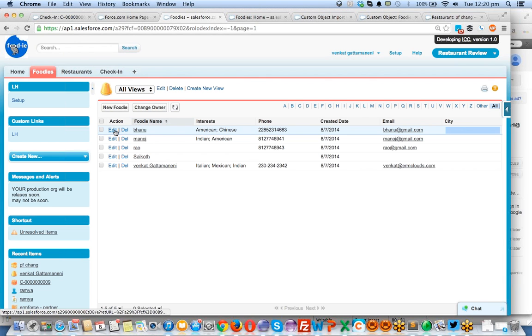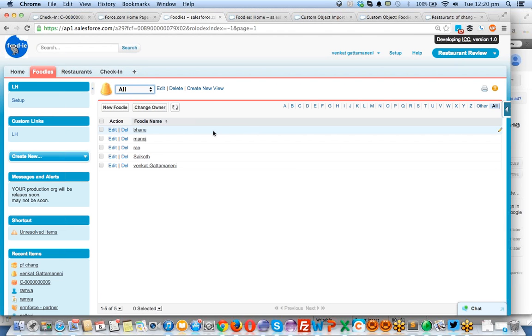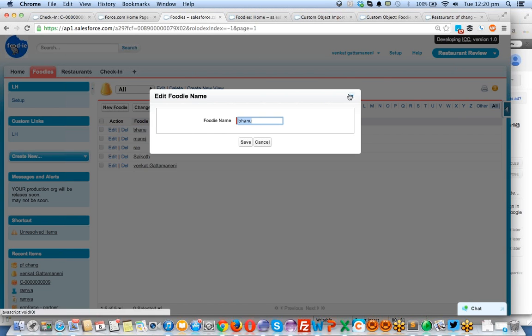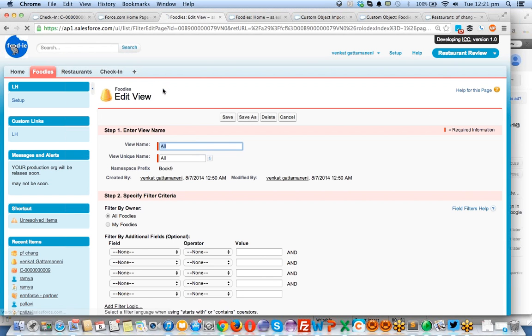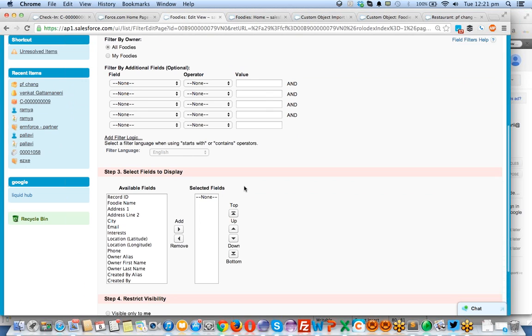So all. So this is the default view. This is standard view by Salesforce. I'm clicking on edit. I'm modifying this also. Okay, you can even modify the standard views also.